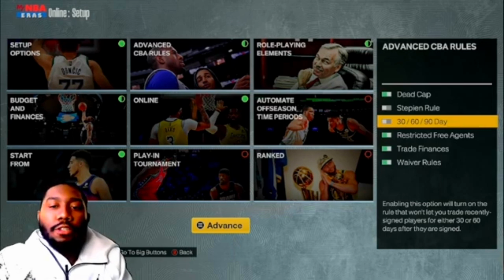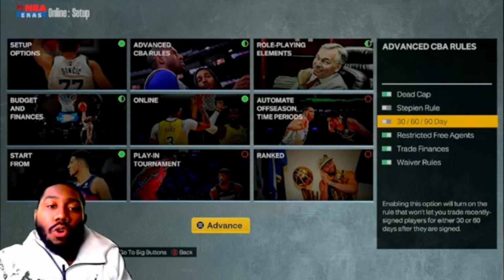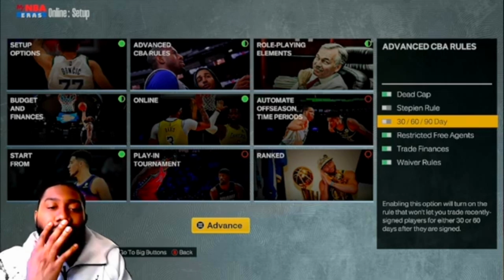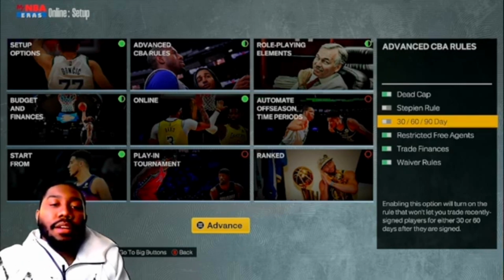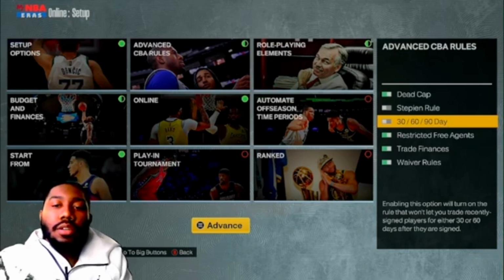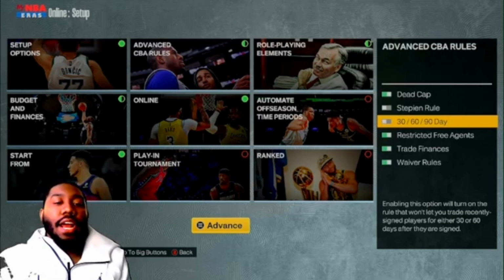Also, trade finances, so that's up to you. Trade finances is, if you leave it on, then you have to match salaries. So if a player is making 30 million, you've got to trade him for multiple players that make up to 30 million, so those salaries can equal out like real life. So the money can be equal going across. So that's turned on. If you turn it off, then you can trade however you want.